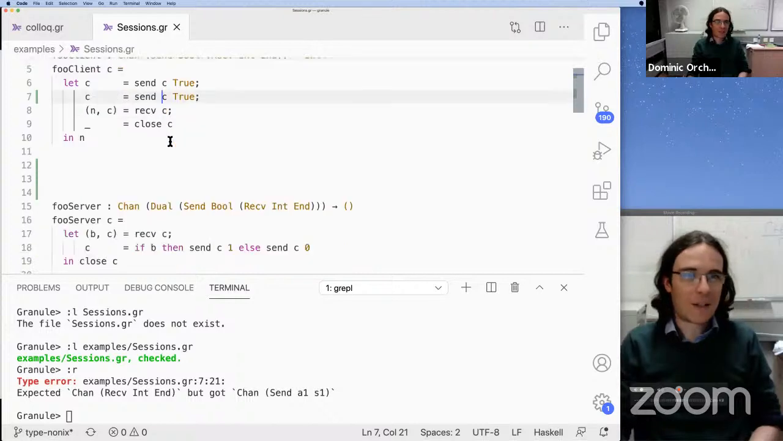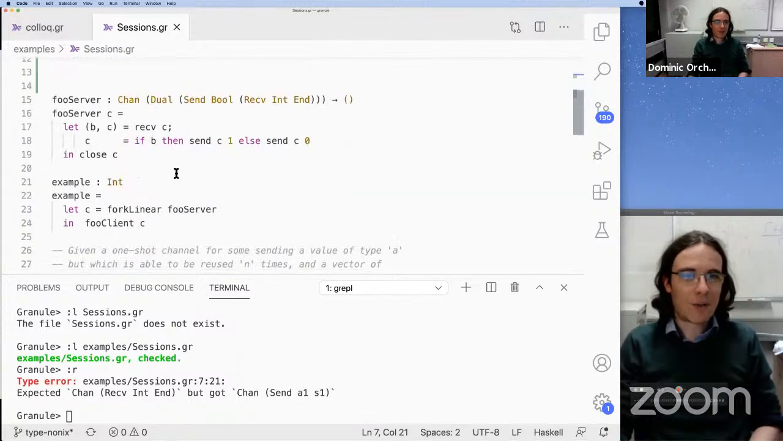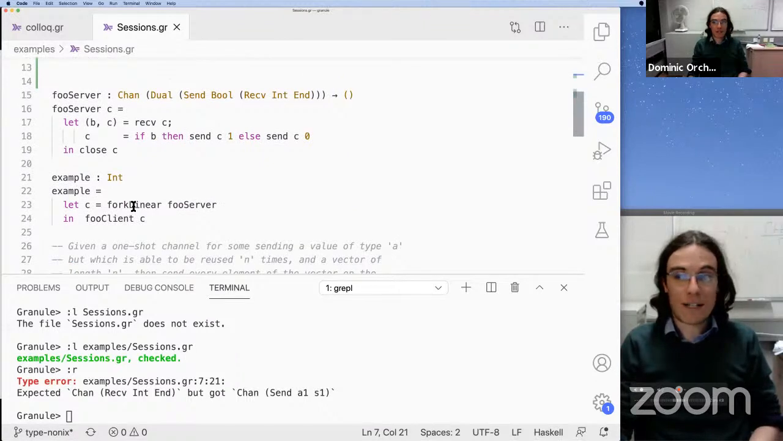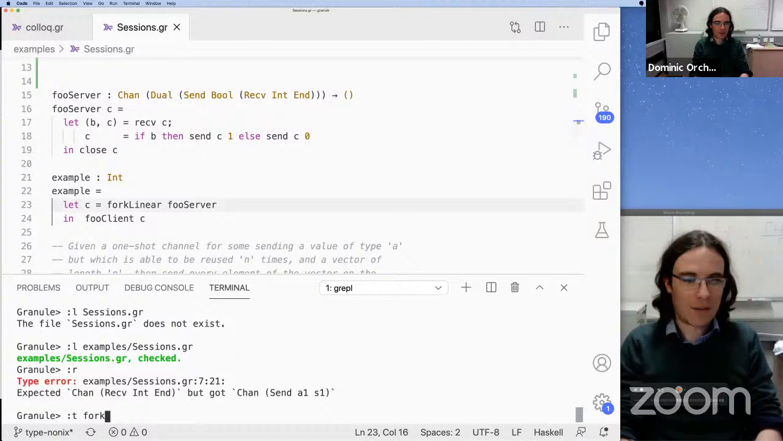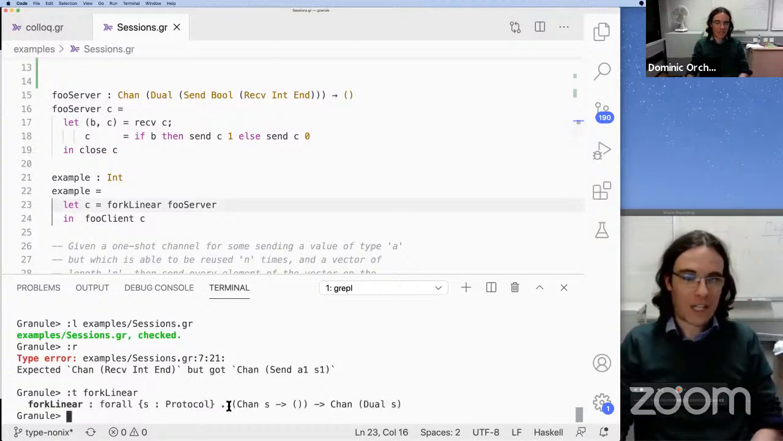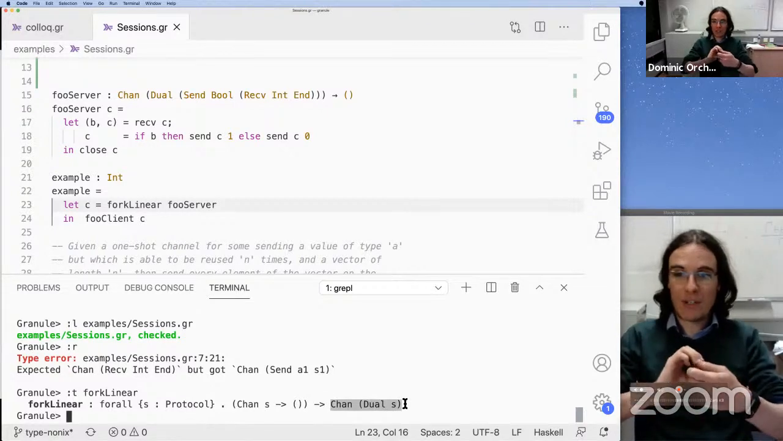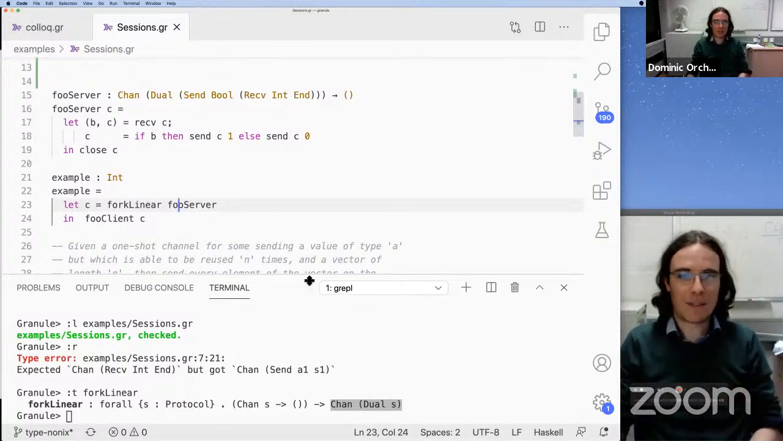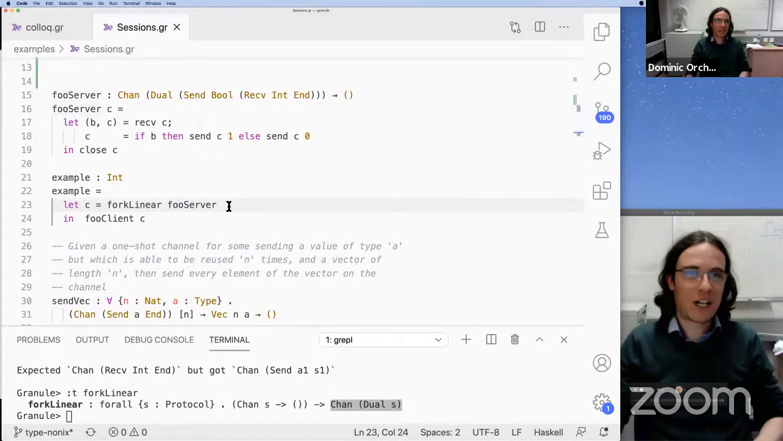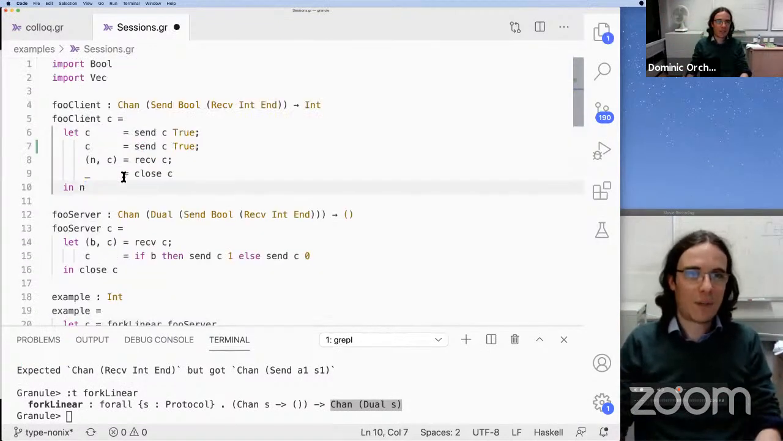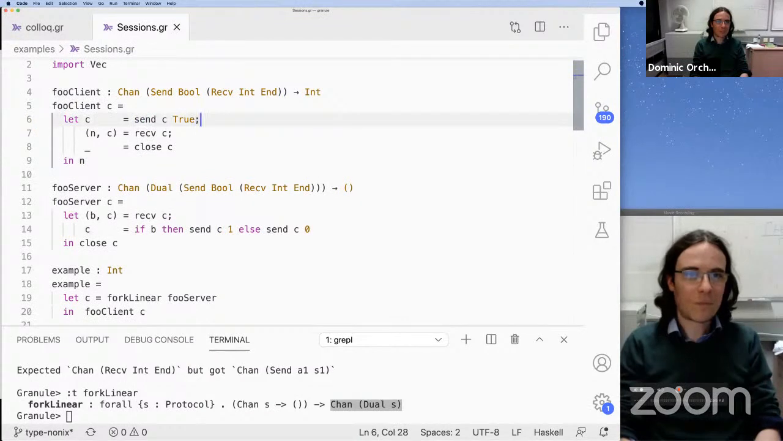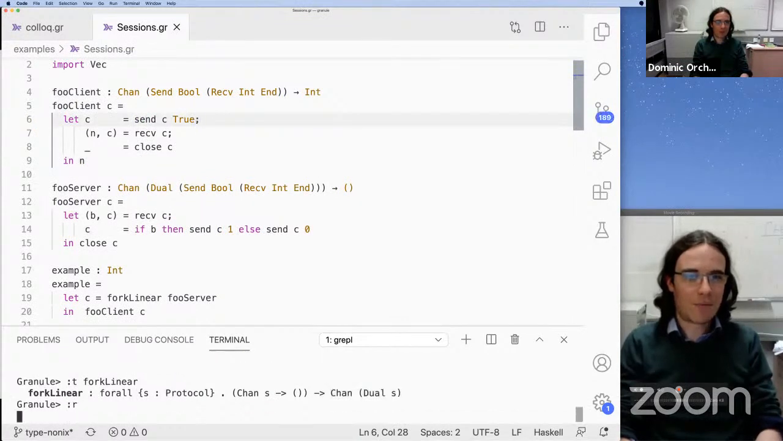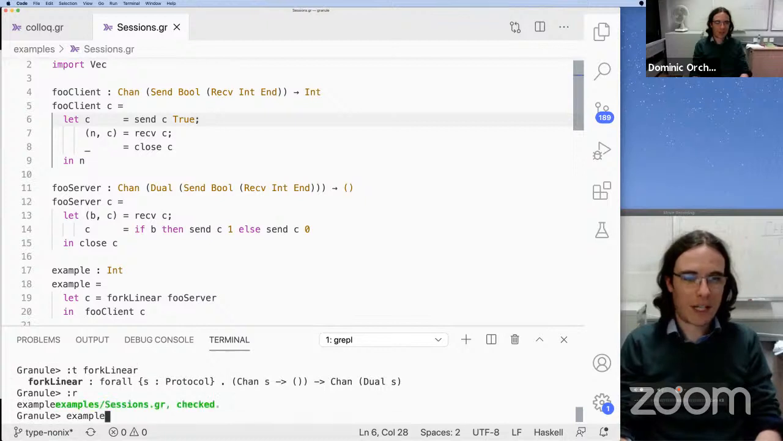So you can describe interactions on channels, and then you can fork a thread, which gets one side of the channel. This is linear fork. You give it a function which takes a channel that has S protocol on it, returns unit, and then what it gives you back is the dual, where sends become receives and receives become sends, from which you can interact with it on the other side. It's like the other end of the channel. So that's what's going on in this example here. Then I can run the example once it type checks.